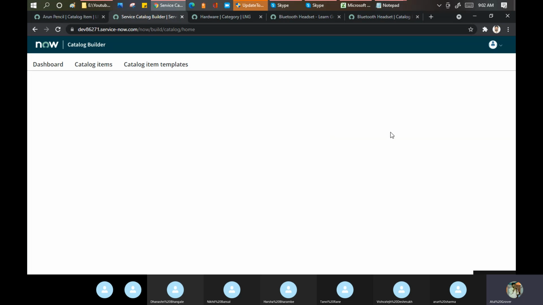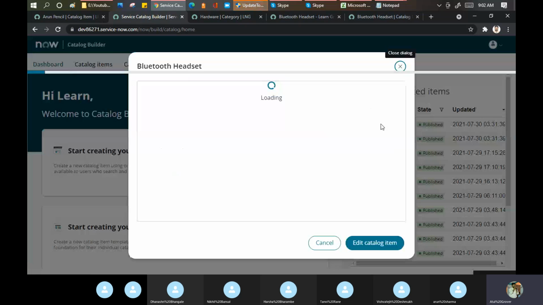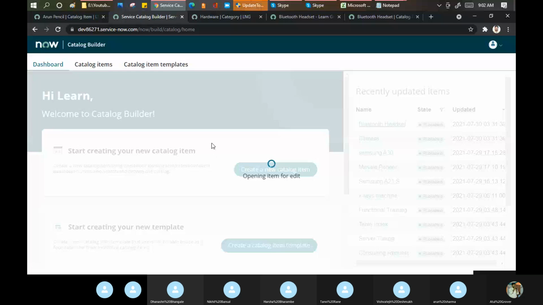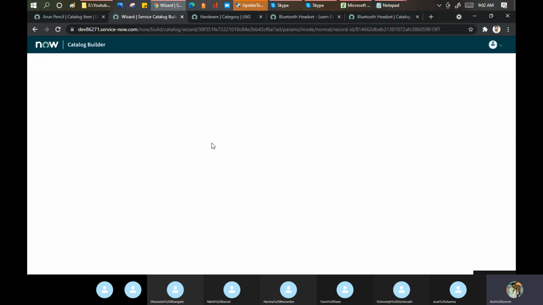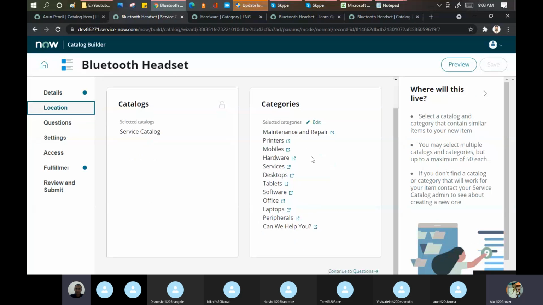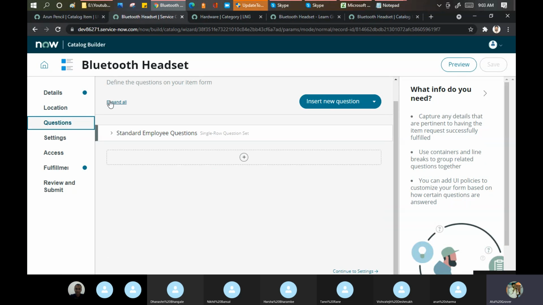and search for my catalog item here. Open this. If you want to edit, click here and go to location. The main drawback of the template, I think, is that a few things you cannot modify. Like you cannot modify the location here. It will go in this section because it is coming from that place only. Questions: it will pick up the questions by default.